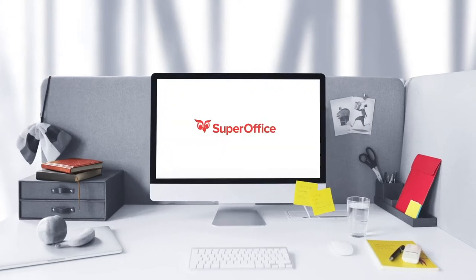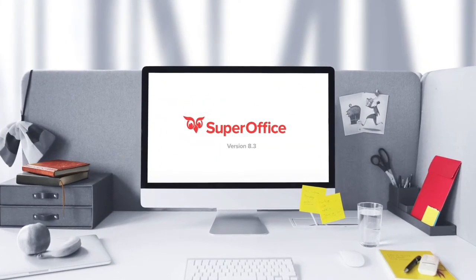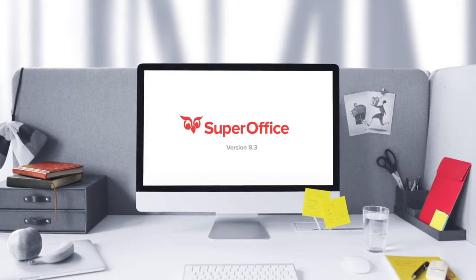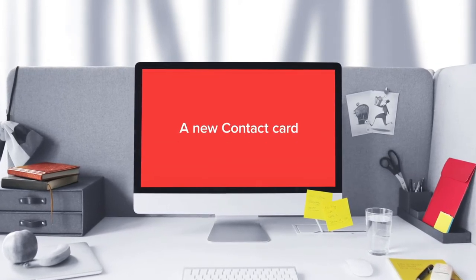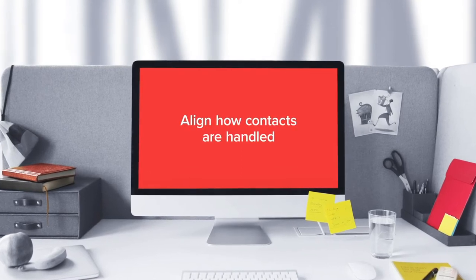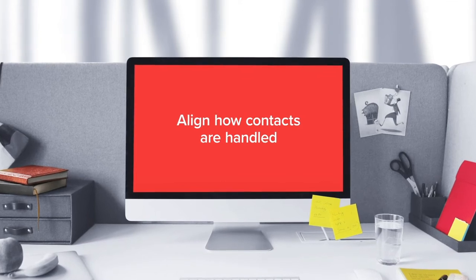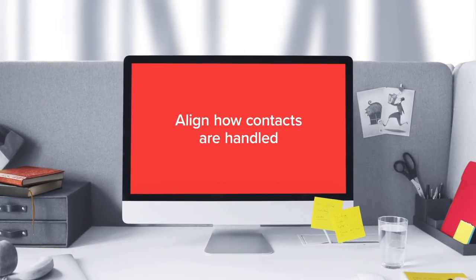As a user of SuperOffice Service, the launch of the new contact card in SuperOffice CRM 8.3 is especially interesting for you. The contact card is designed to help you align how contacts are handled, whether you work in standard SuperOffice CRM or in SuperOffice Service.